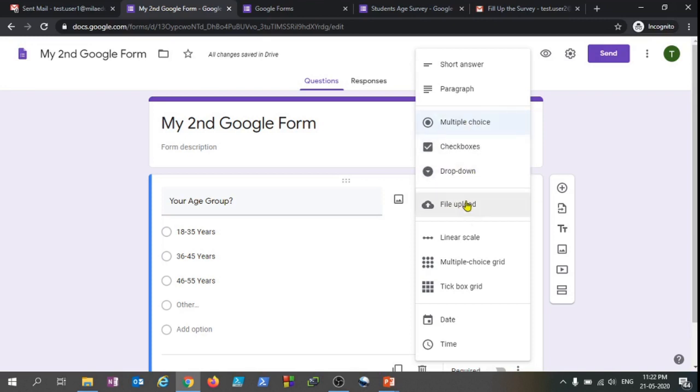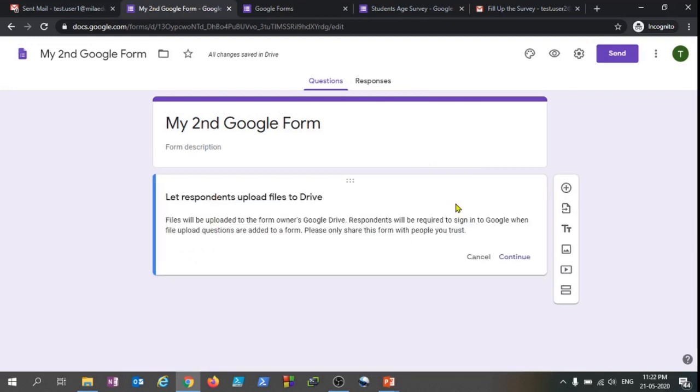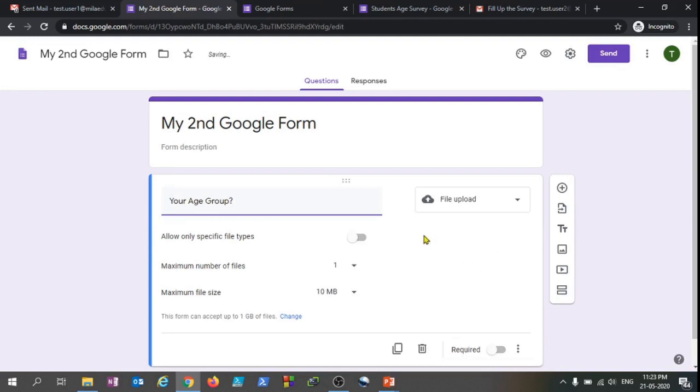And one important thing I would just like to tell you guys is how the file upload function works. For example, let's say if you have to run a kind of survey to collect a photograph from every employee or every student, so you can choose this file upload option and say continue. All right, so here we are. So I just want to name it to something else.